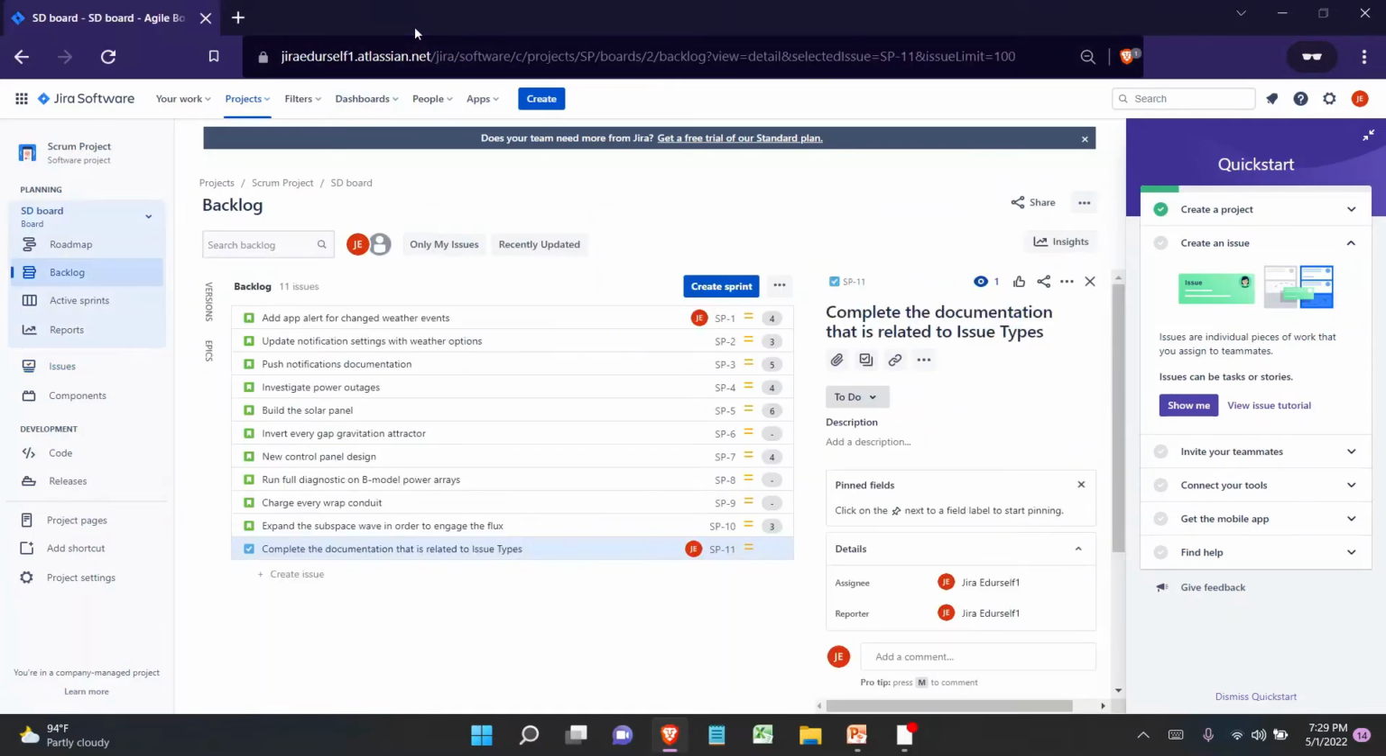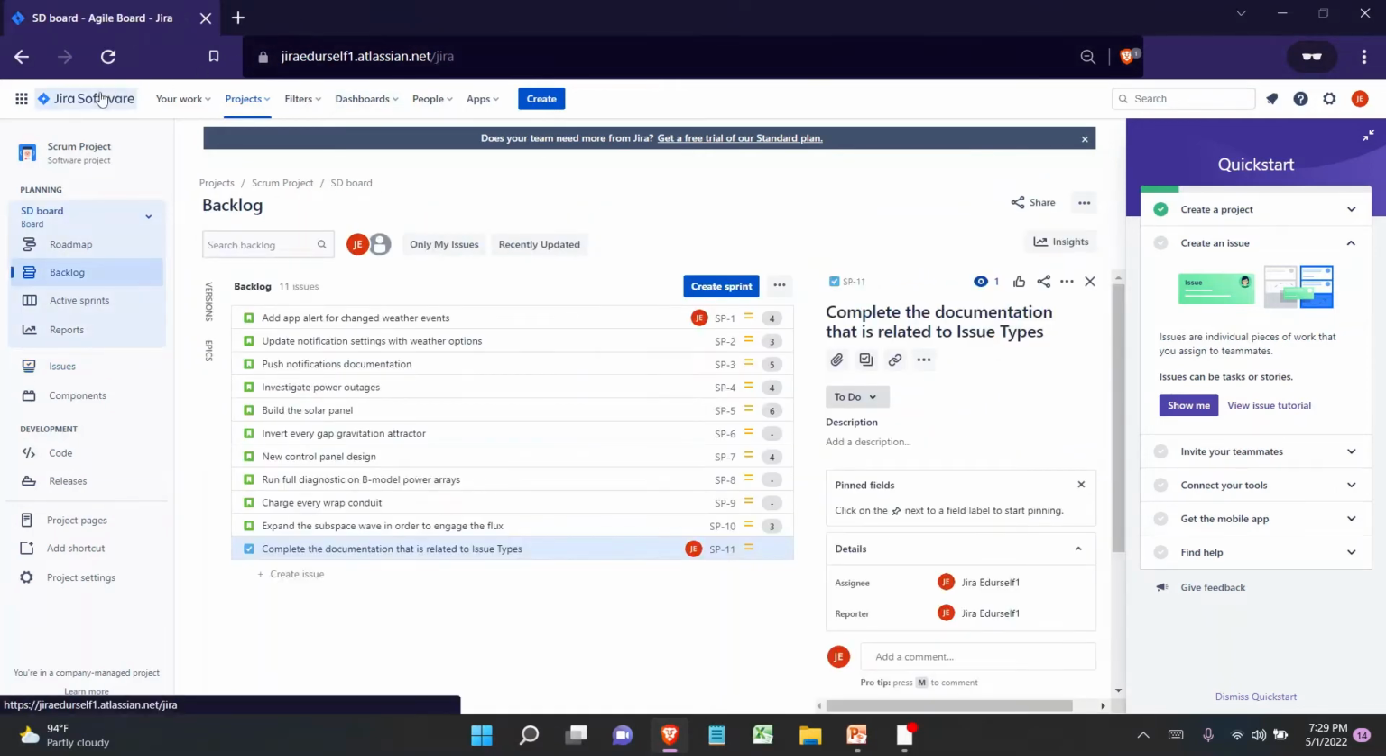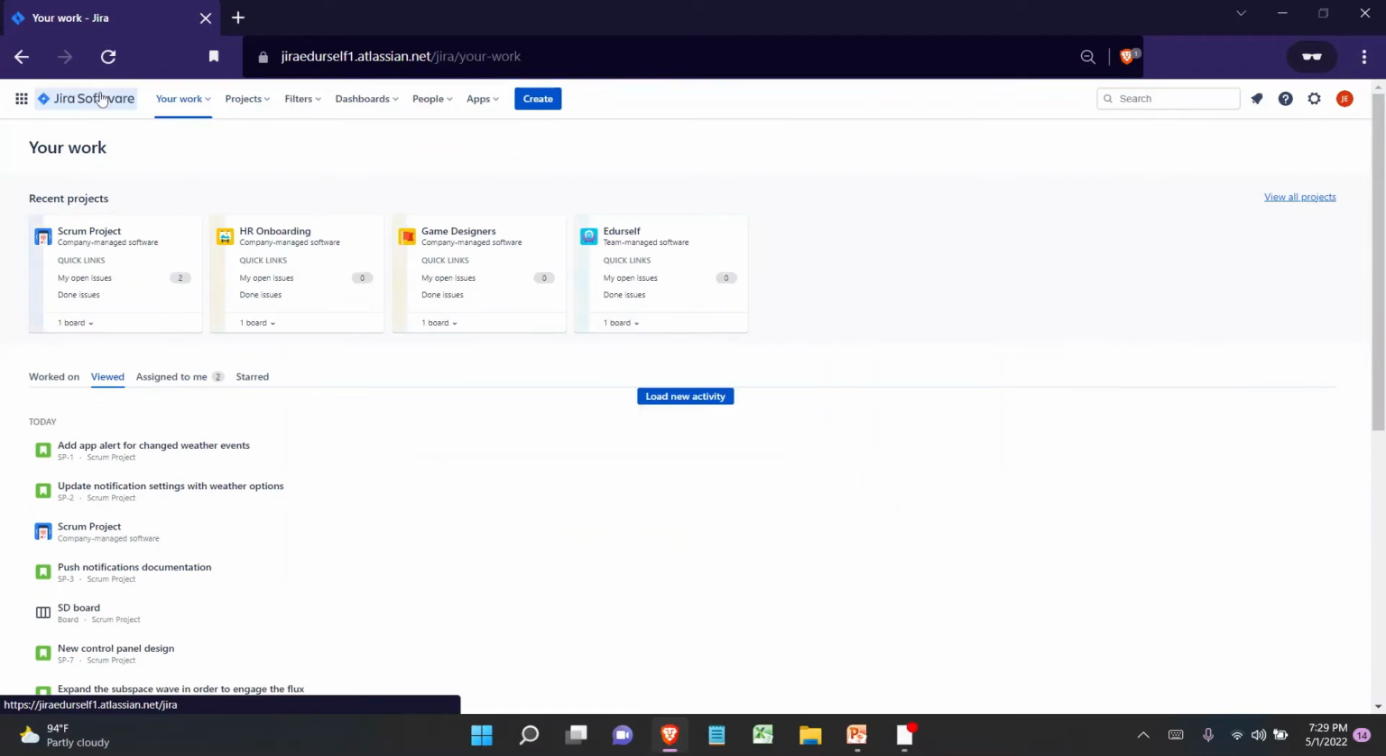I want to close this tab. Let's navigate to the home page. I clearly remember SP-11, right? So in the search bar, let's search for it.